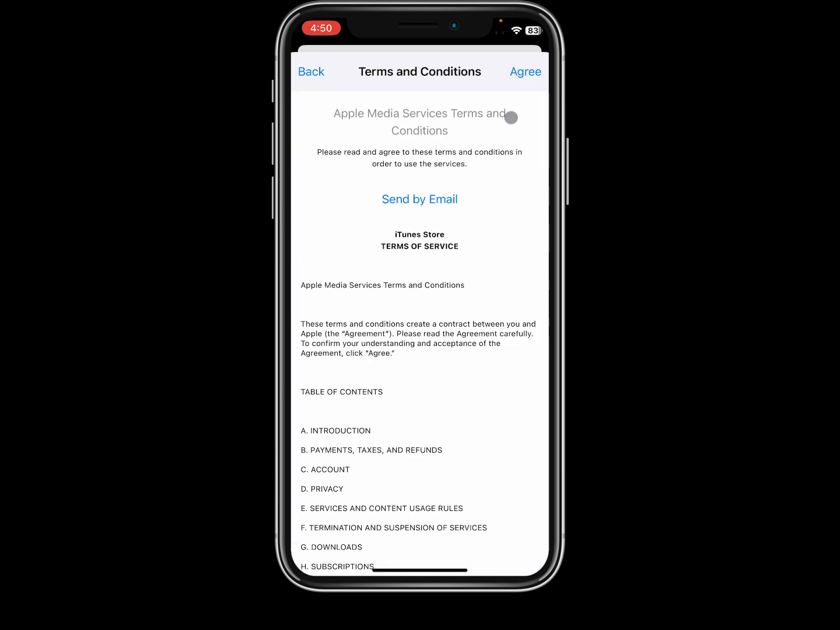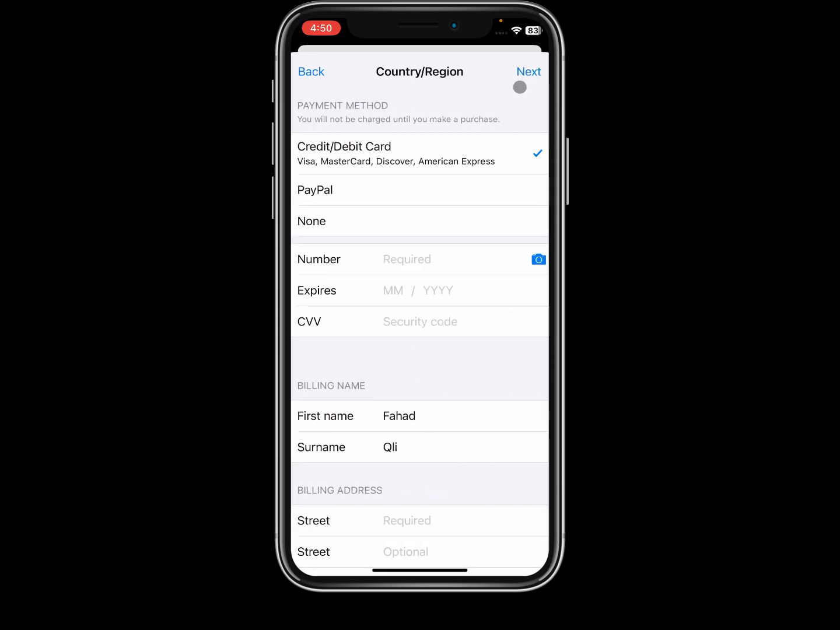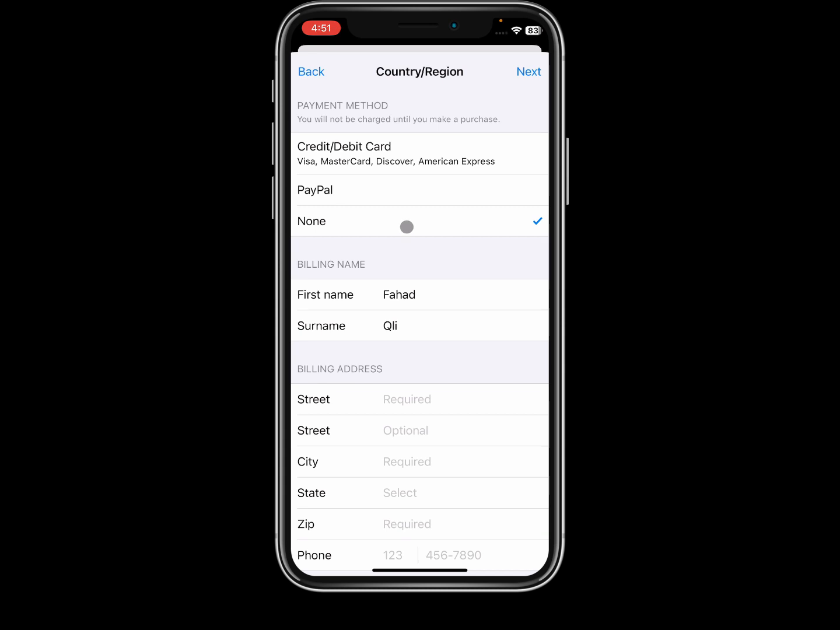After this you need to agree with the terms and conditions of iPhone, and after this this type of interface will be open. If you want to purchase any app or another subscription, then you need to add your debit or credit card here: number, expiry date and CVV. If you do not want to purchase anything, then simply select the None option.